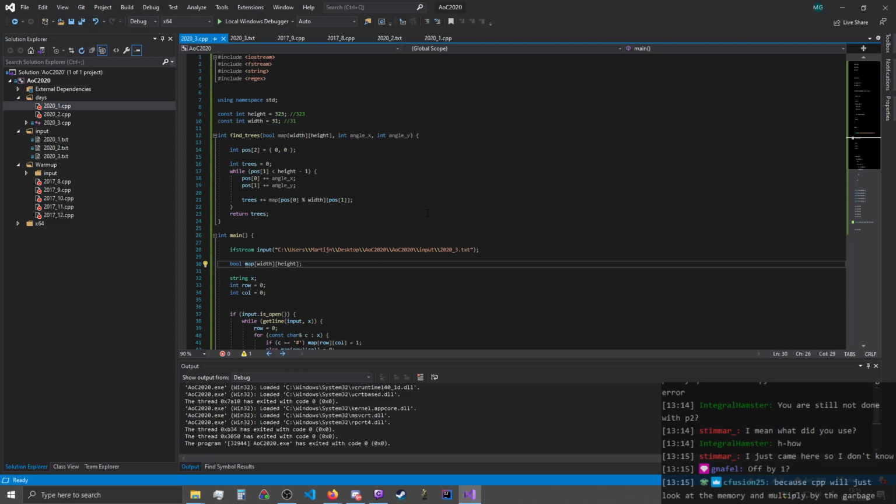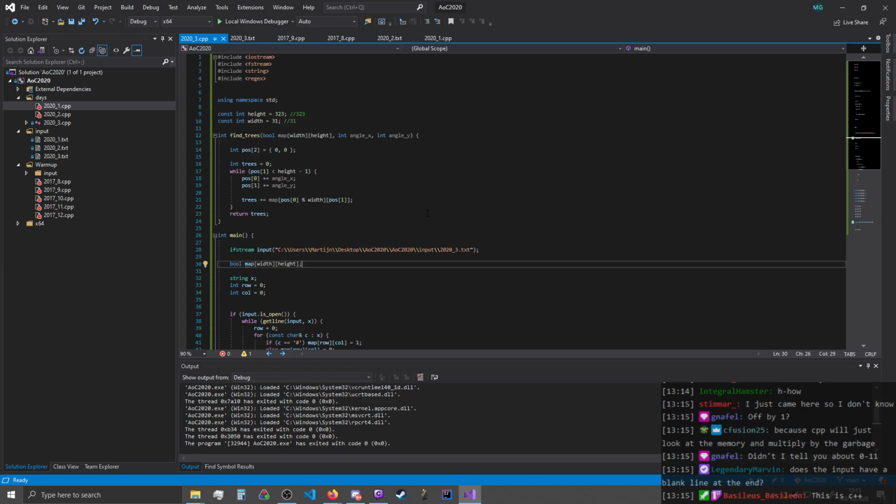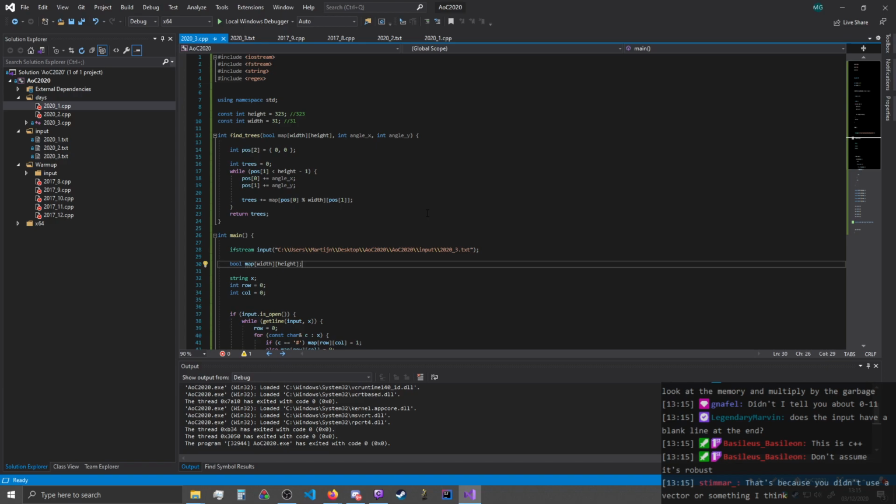We will just look at the memory multiplied by the garbage. Okay. I thought it was a little bit more robust than C. Didn't I tell you about the 0 to 11? Yeah, but the thing is, Gnaffle, I thought about it, and I was like, okay, that could be something. But no, there's no blank line at the end. But it doesn't give me an out of bounds error, which it would have. So in my mind, I threw it out the window. Don't assume it's robust. Because you didn't use a vector or something, I think. Yeah, I just used an array. So with a vector you would get that error.